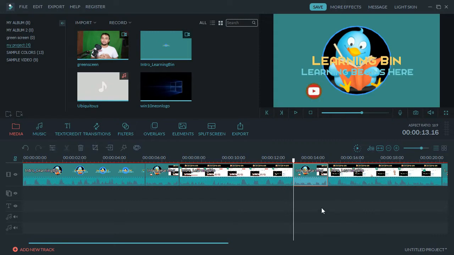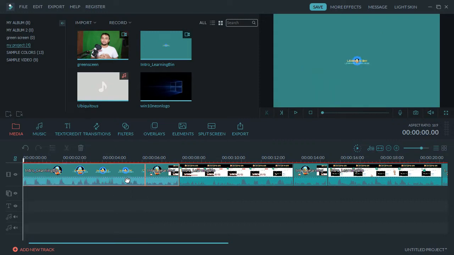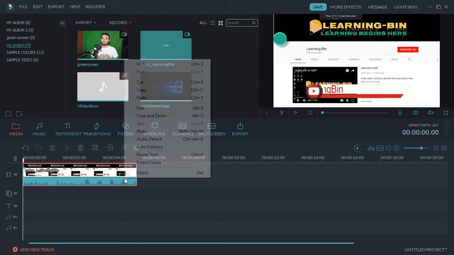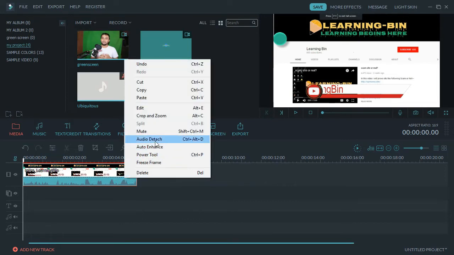Not only this, if you want to detach audio from this video, suppose I'm gonna delete this part, press Ctrl, click again, press Ctrl, click again. By pressing Ctrl, you can select multiple part. Now press delete from your keyboard. Suppose we want to detach audio from this video, just click here and then click audio detach.